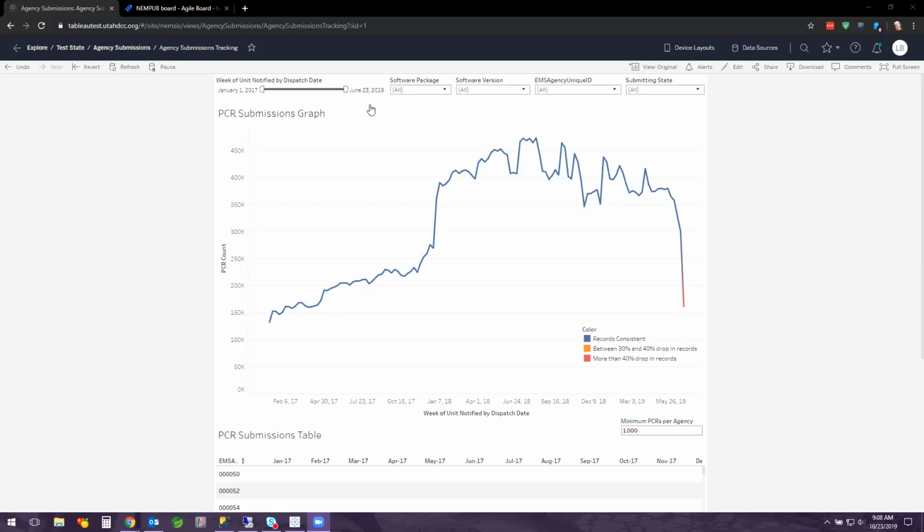So another feature of this graph that I just want to point out is you do see a drop off as it moves towards the latest point. When this is on the website later today, this will be the current week, December 23rd. You'll notice there's a drop off. So the reason we see a drop off is because it takes time for records to be submitted, and this does track by week of unit notified by dispatch date.